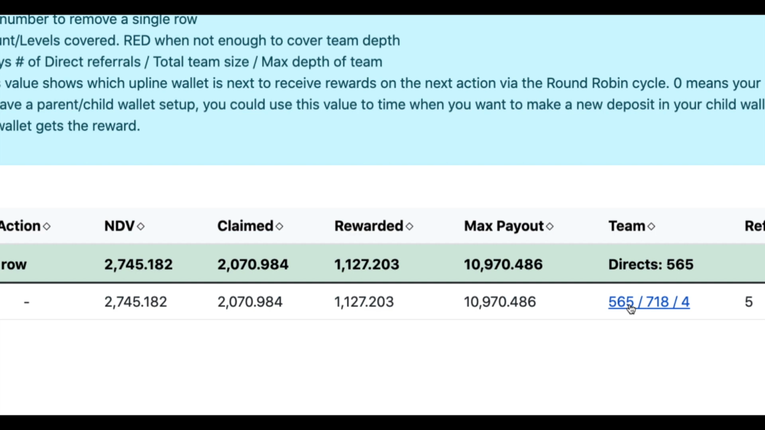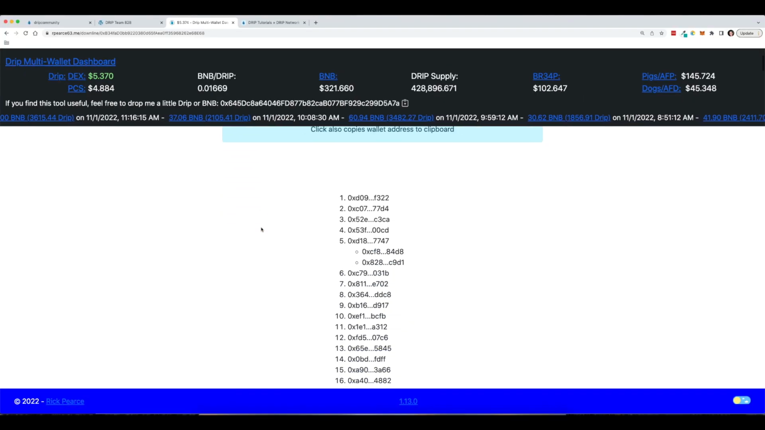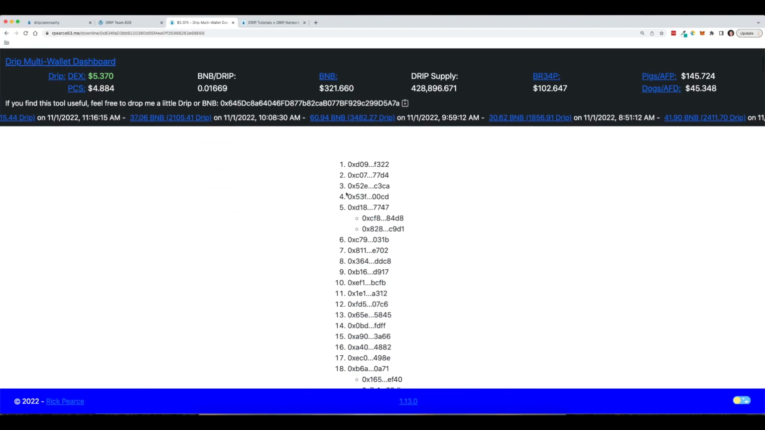Let's go ahead and click on this link. Here you can see all of the addresses that I have referred. All of the ones that have a number next to them are my immediate downline. They are my very first downline.